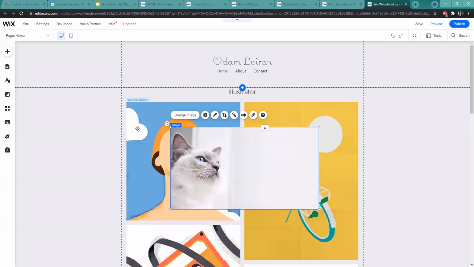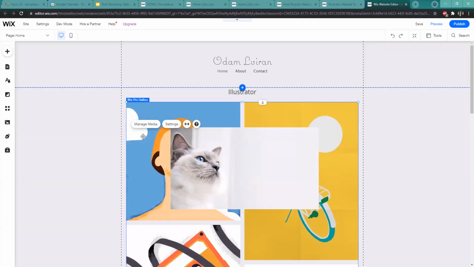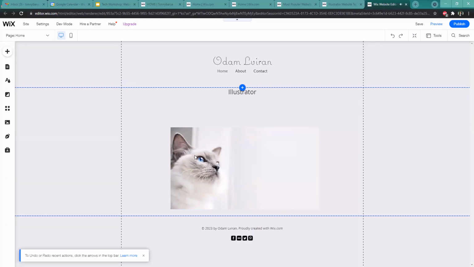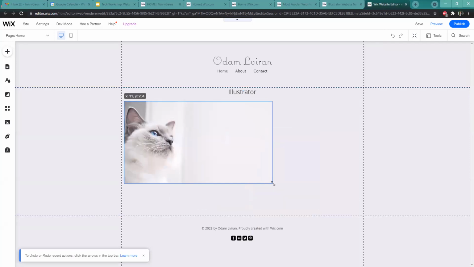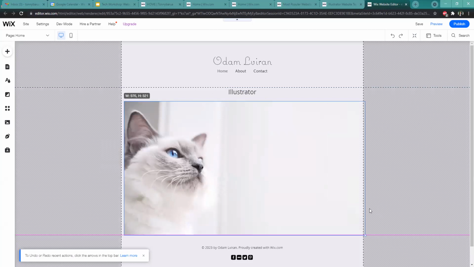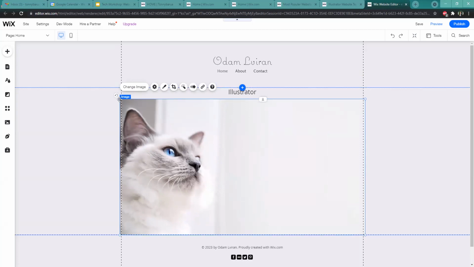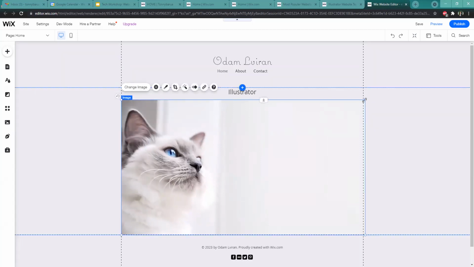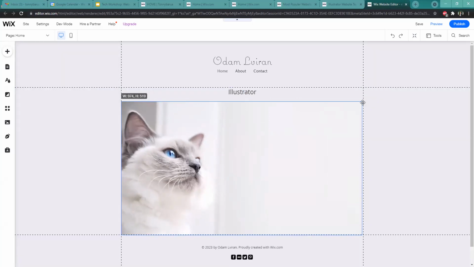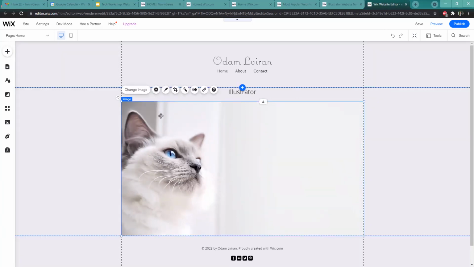So let's just say I want to delete this one. I click on this image, click delete, and that will delete everything that's there. And then I added my cat image. I can make it bigger. And oops, make it a little bit tighter, to fit everything. And within this image, there are a lot of settings as well. We'll take a look at it in a little bit, but let's go through all this in a row.